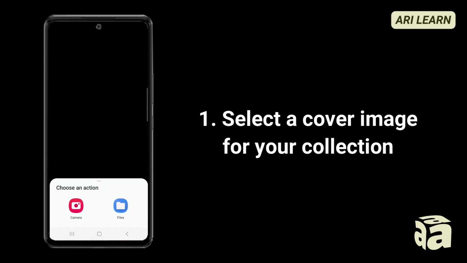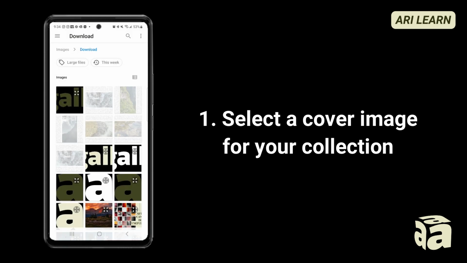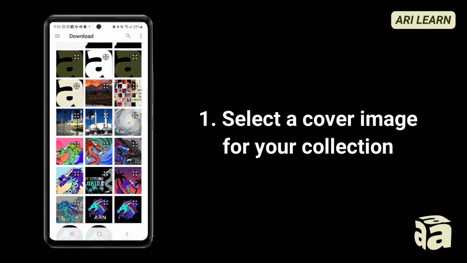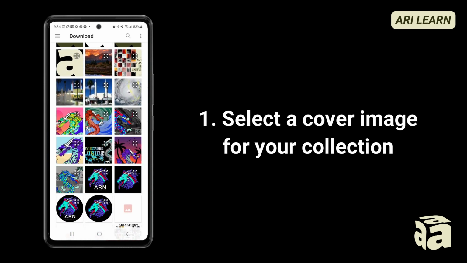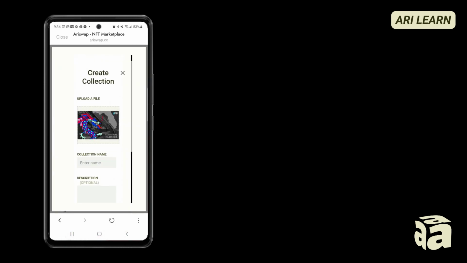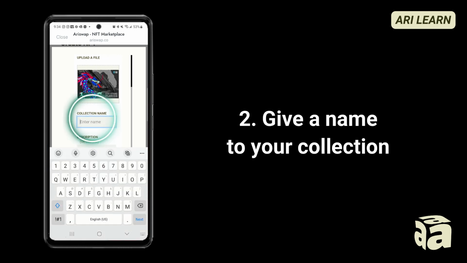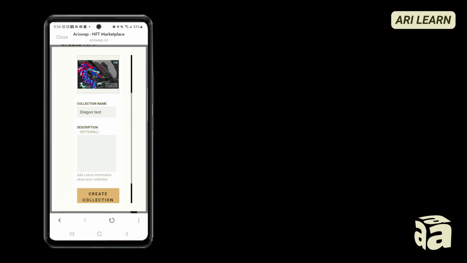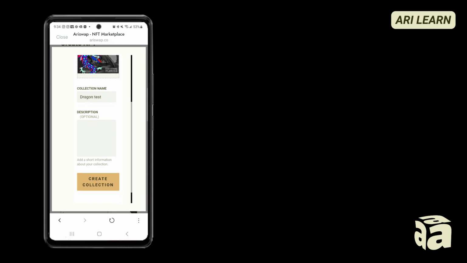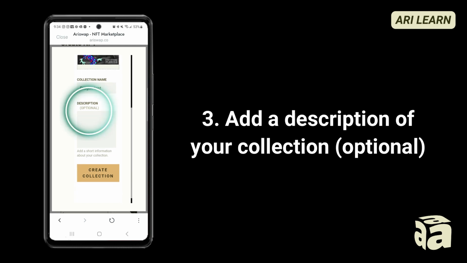So in this section, essentially what you're going to want to do is just put a cover photo for your collection. In this case, I'm just going to use the same dragon. And there you see the dragon come up. The collection name is going to be Dragon Test. And I might already have one that's called Dragon Test, so it might give me a failed error. But at any rate, this is a description.